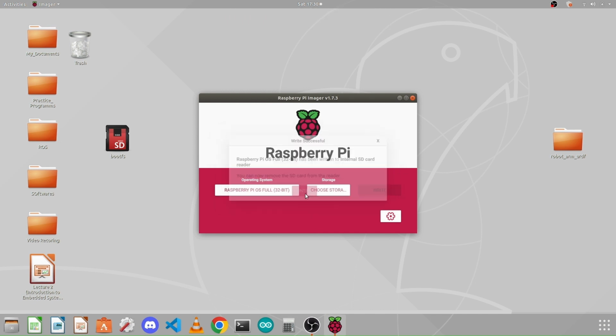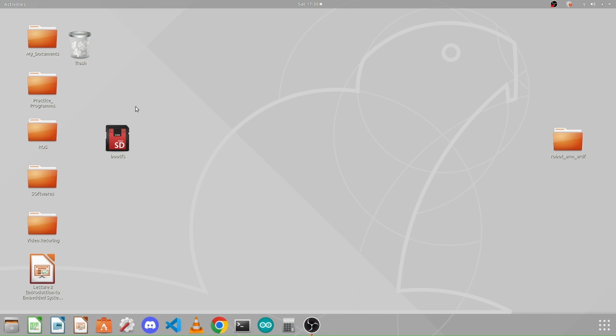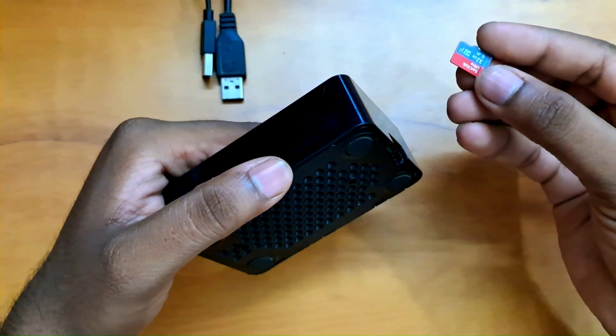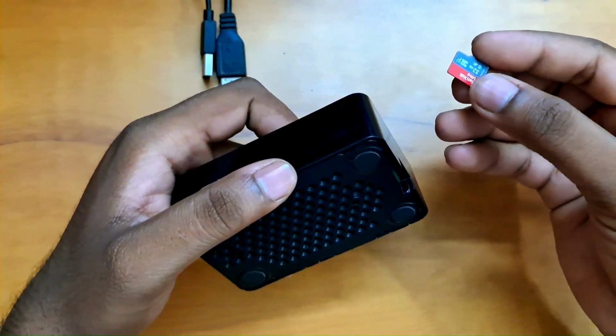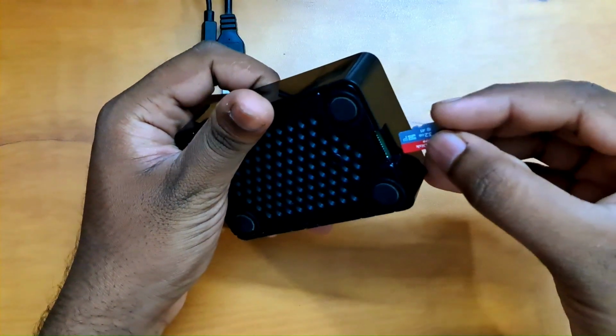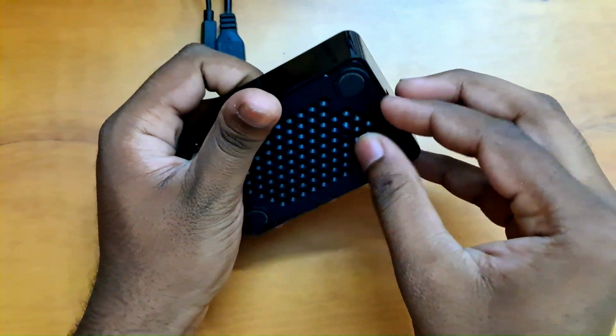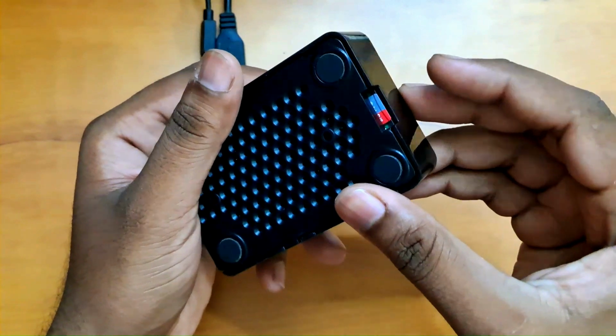I will click on continue. Close the Raspberry Pi Imager. Here you can see it is showing the SD card as bootfs. Now we are ready to plug it into the Raspberry Pi. Now take your Raspberry Pi and the bootable micro SD card that we have recently created. Then insert it into the micro SD slot of your Raspberry Pi. Make sure the SD card is properly installed.